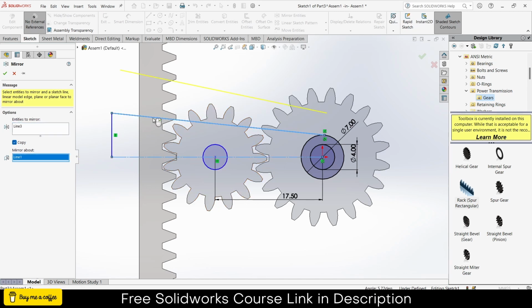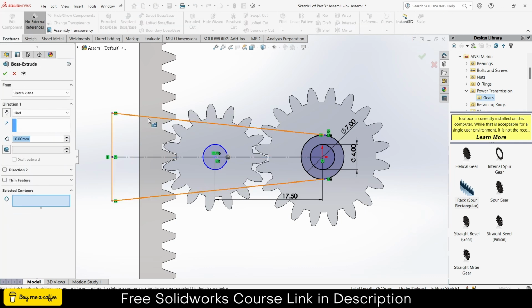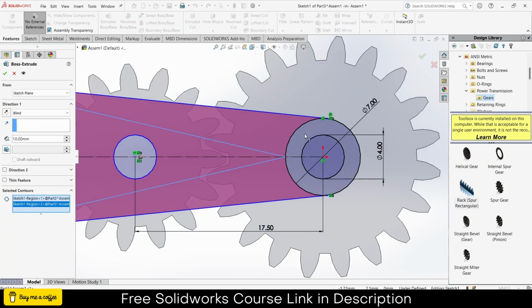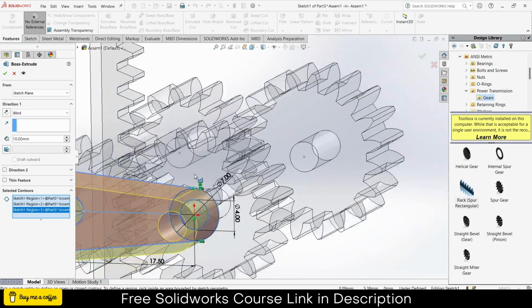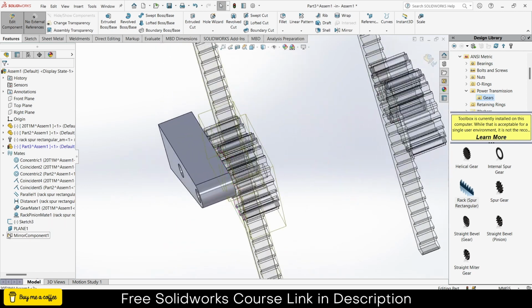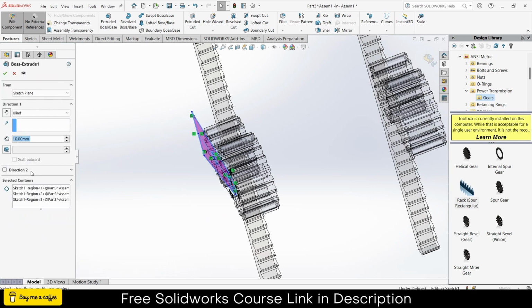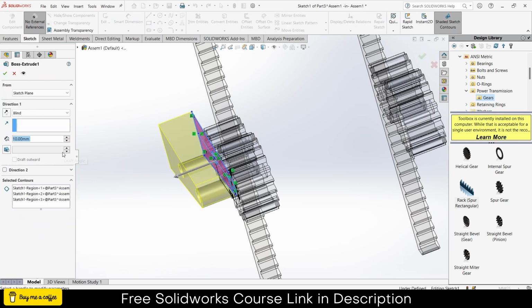Okay, mirror about this line. Select what I want to mirror, these lines. Go to the features, extrude, click OK. The 10 extrusion is quite big, so make it 5. Click OK.